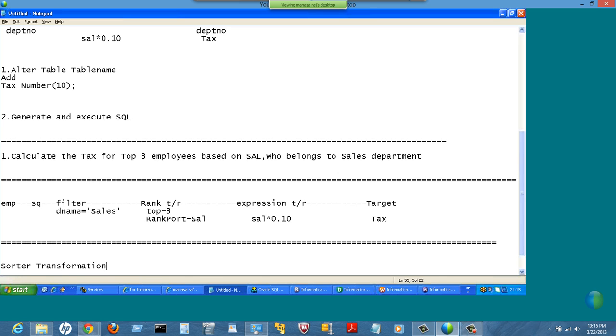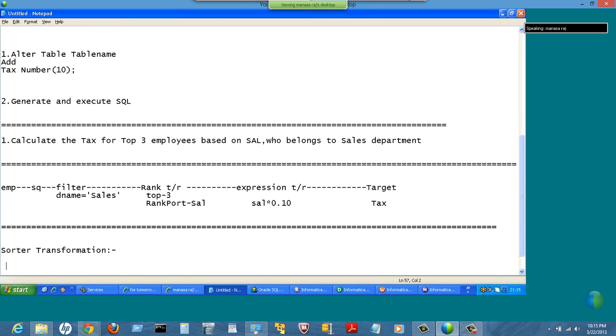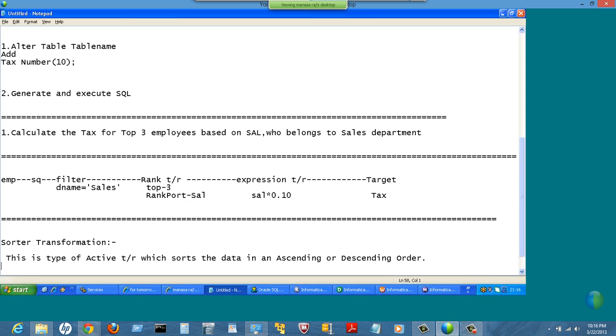Okay. So let's discuss about sorter transformation. What is this sorter transformation? Why we use this sorter transformation? This is a type of active transformation which sorts the data in an ascending or descending order.